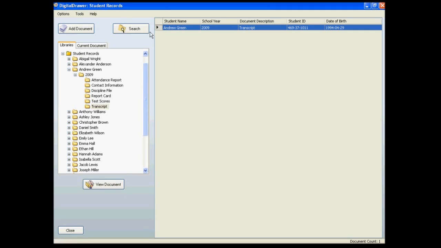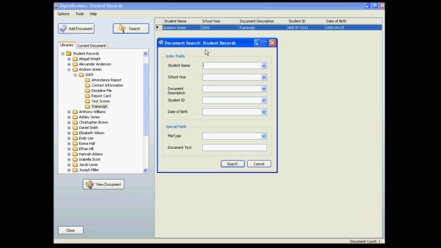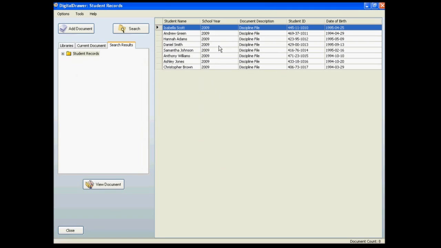You can also do a search for documents to allow you even more flexibility in finding the file that you need. By clicking on the Search button, the Search dialog box will appear. We will be searching the entire student records library. To find a document by a specific index field, you can either type the document's information in the appropriate field, or just select the information from the drop-down list. For example, let's find all of the discipline files for year 2009. As you can see, the document list now displays the discipline files that we requested.